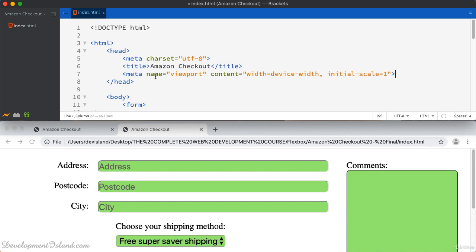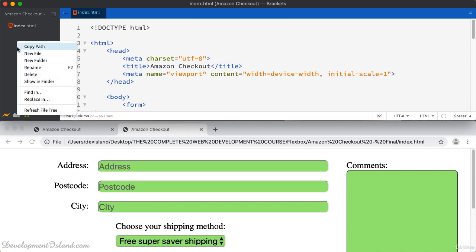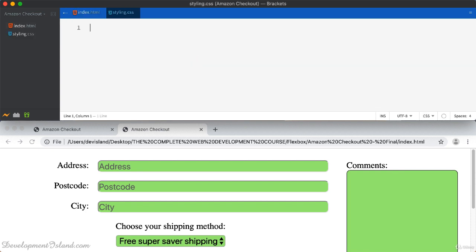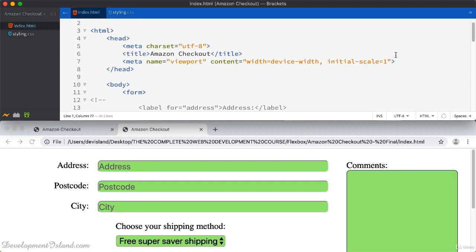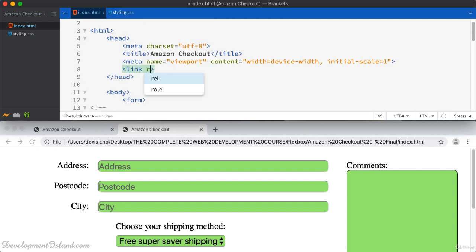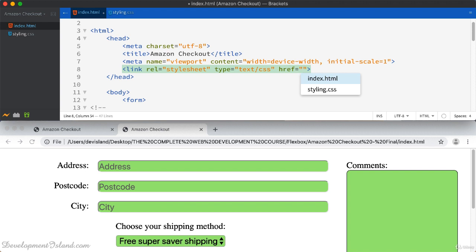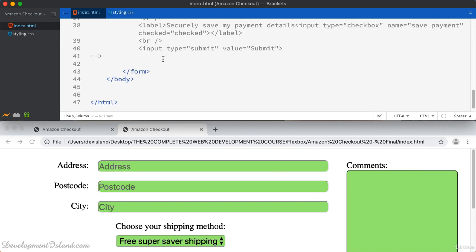All right. Now I'm going to need to create a CSS file where I'm going to place all the styling. I'm going to link the HTML file to the CSS file by adding a link element, which is going to have a relationship of stylesheet. So the type is text/css, and the location of our file is styling.css. Okay, perfect.